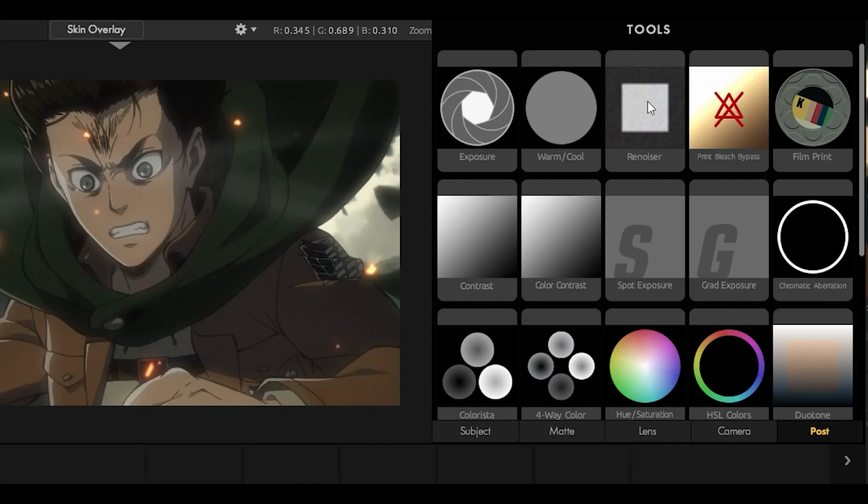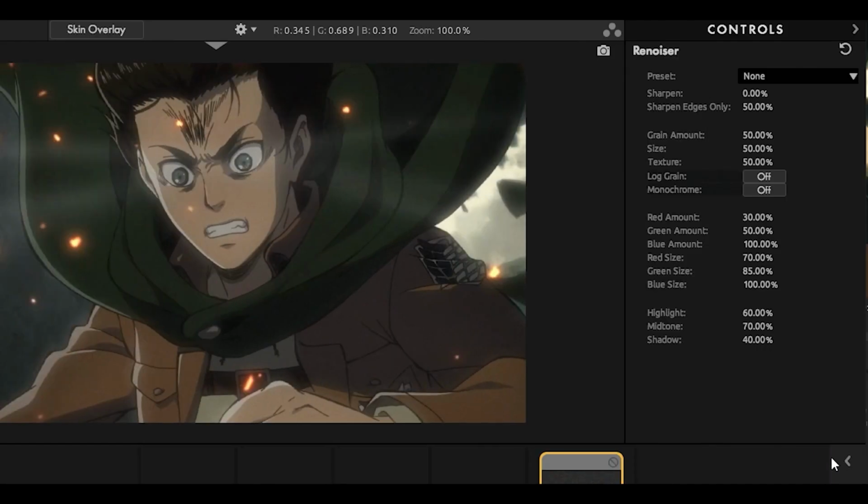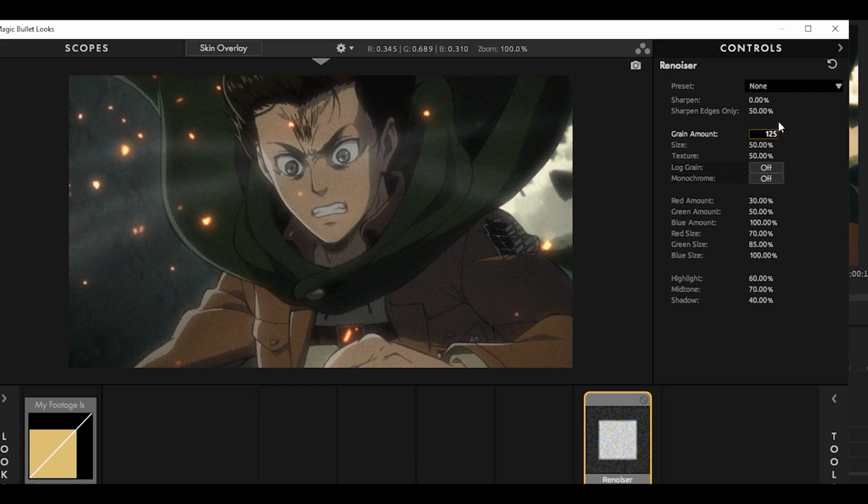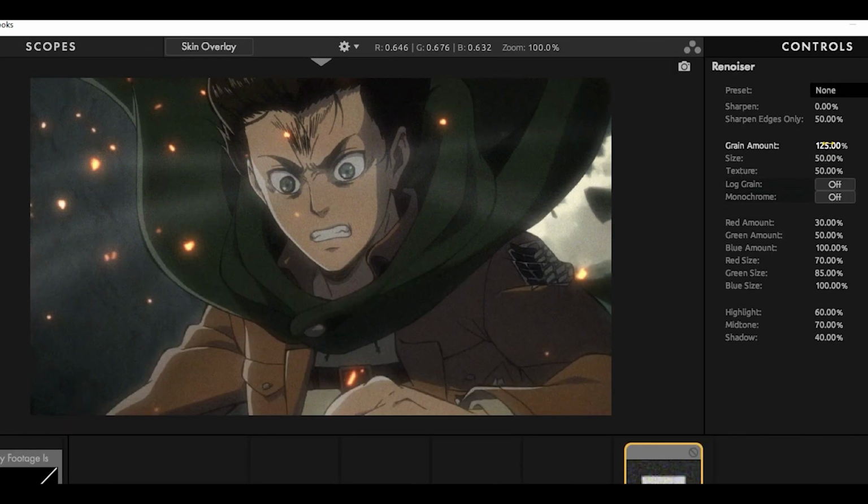Renoiser, this effect is very good for adding texture, I would say. If I set the grain amount to 125, you can see that there's a lot of fuzz around it. I would say that this grain effect works best with still images or still text.